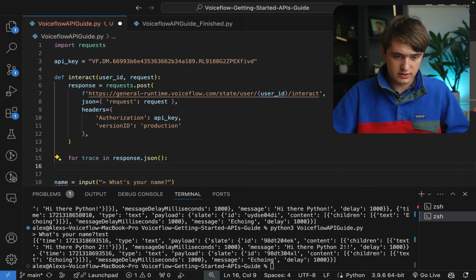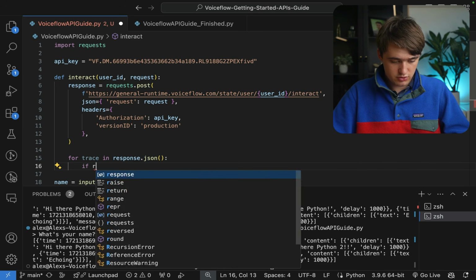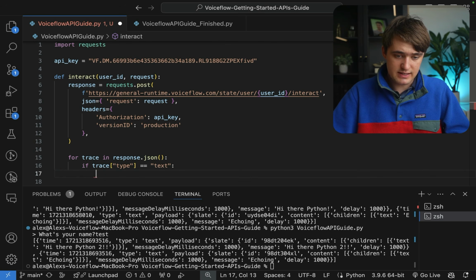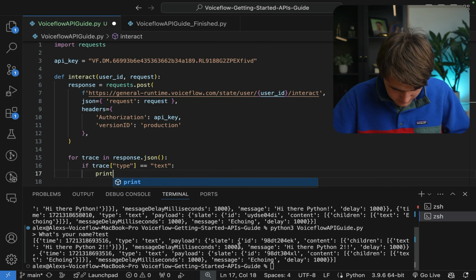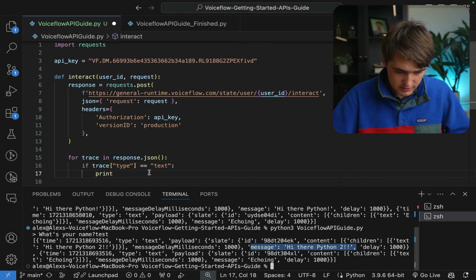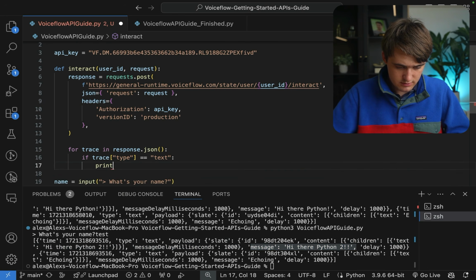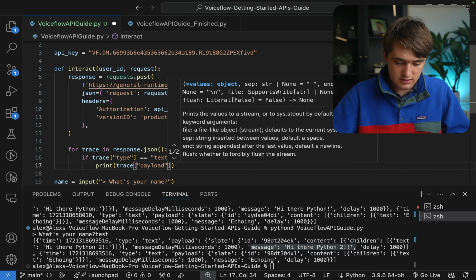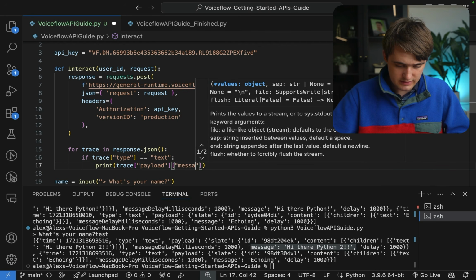So for each of these traces, we're going to check if the trace is a message trace. So if the type of the trace is a text message, then we're just going to print its output. And as we can see here, if we look at the traces, we have type equals text, and then the message is stored in here in a variable called message. So we're going to do print trace, its payload, which is the actual contents, and then message.